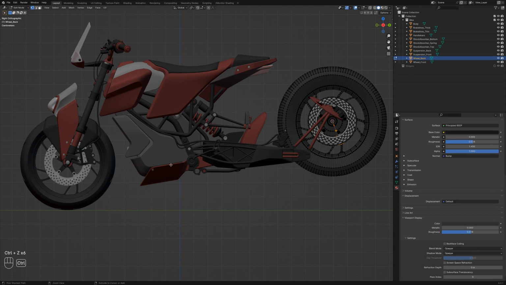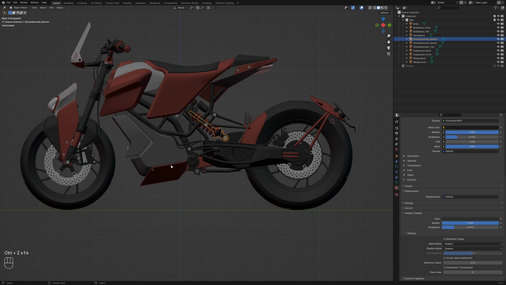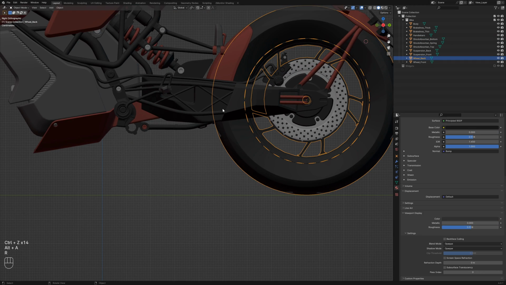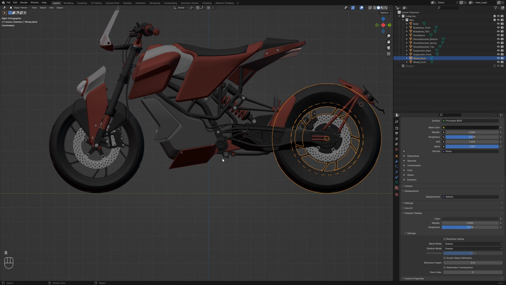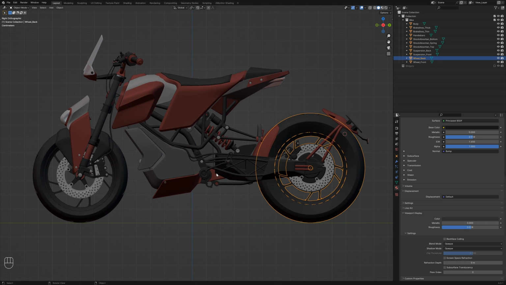I'm just going to undo that because I already had it. There we go. Perfectly aligned. Again, it's not strictly necessary that you do this, but it will make the task of placing bones a little bit easier.